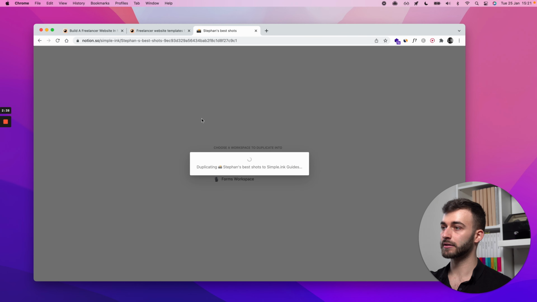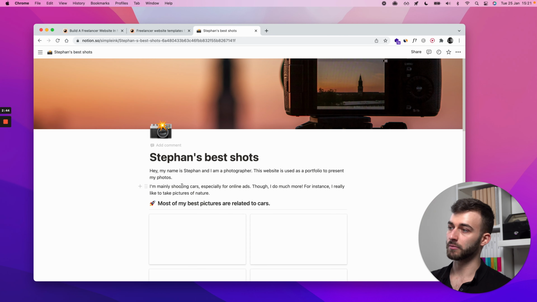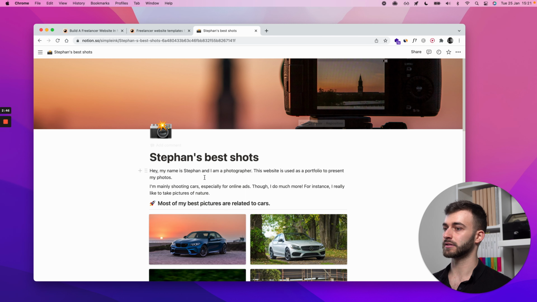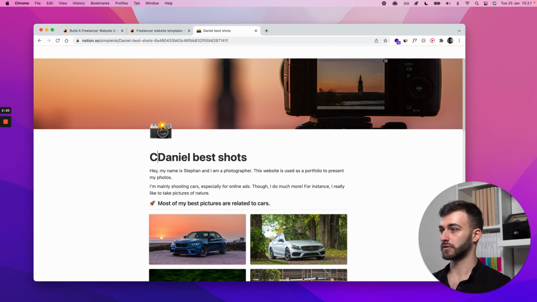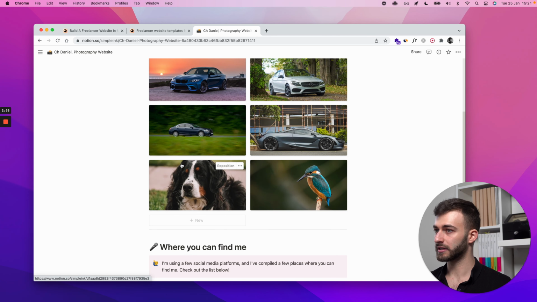We'll let Notion do its thing, but what we're doing right now is taking that very page and making a carbon copy. So now this is mine. This isn't the template anymore. I can call it Daniel photography website. And of course, you don't have to actually have it ready now. You just need a page. You'll see in a second why.